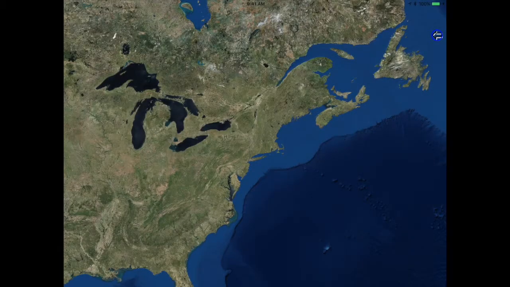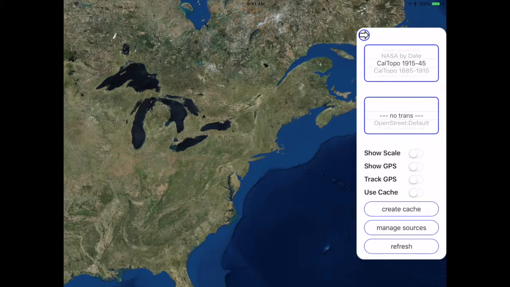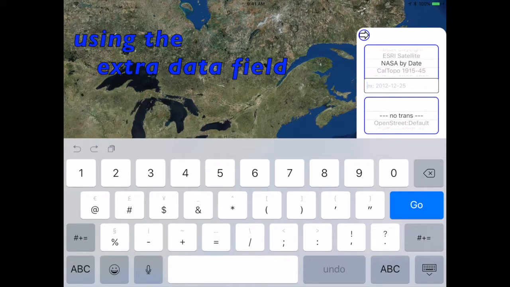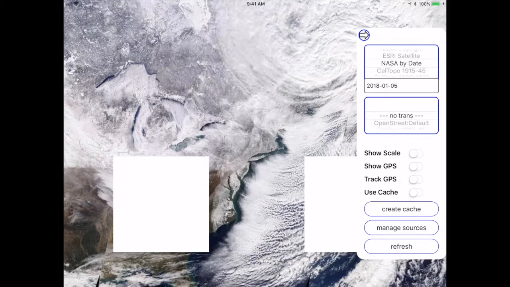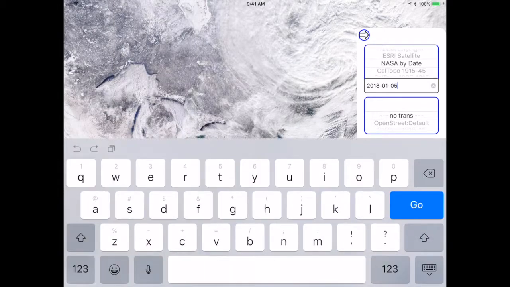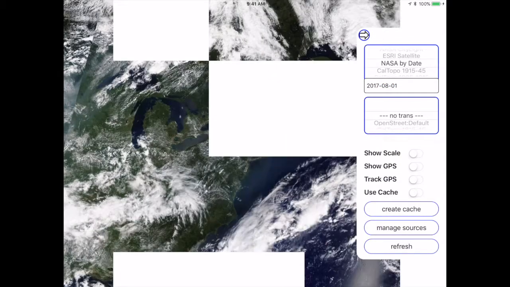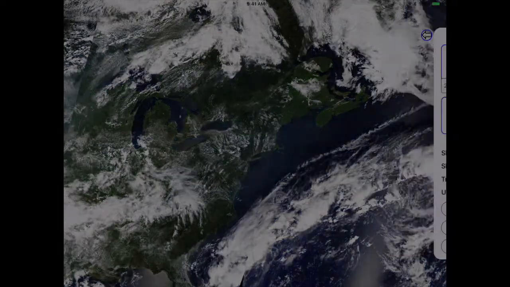Some map servers need a little bit more information. We're going to look at one from NASA. These are satellite views. This one requires a date. So let's try out 2018, January 5th. Looks like a rather cloudy day. Or how about one from the summer? This is August 1st. A little bit clear.